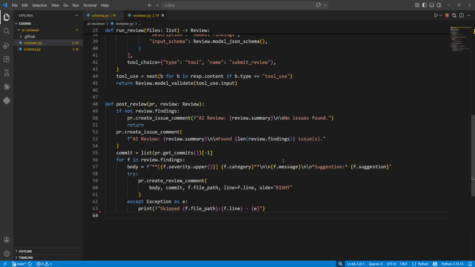Now this is where the comments actually land on the PR. If there are no findings, we just drop a single summary comment and bail. Otherwise we post the summary first, then loop through the findings and post each one as an inline comment on the exact line. The key detail here is the side equals RIGHT parameter. That tells GitHub to attach the comment to the new version of the file and not the old one. And notice the try except. If a line number doesn't map cleanly to the diff, GitHub returns 422. We just log it and keep going instead of crashing the whole review.